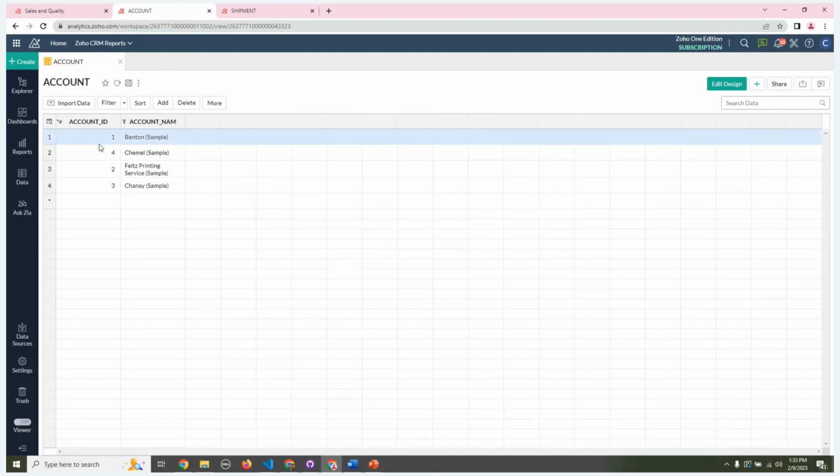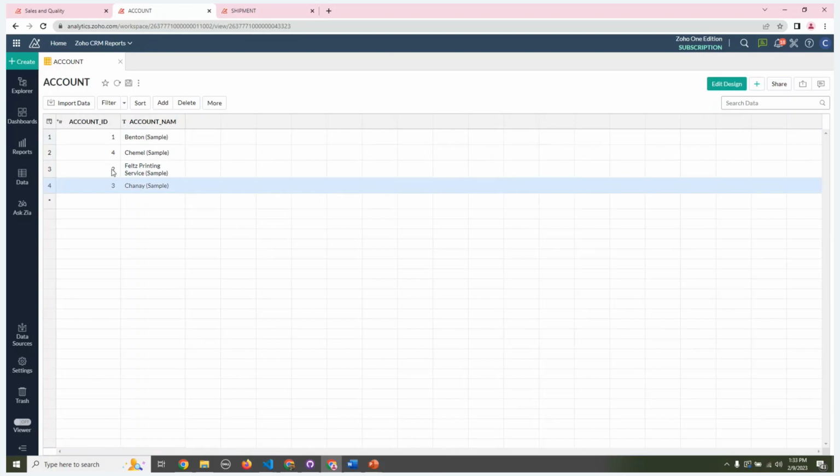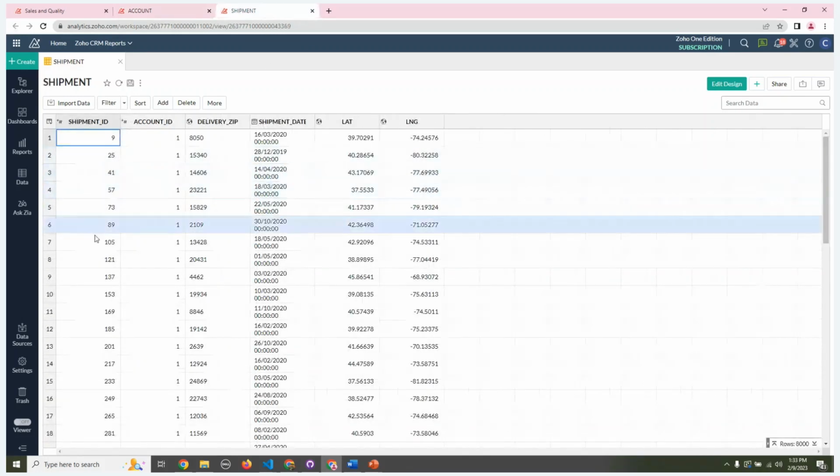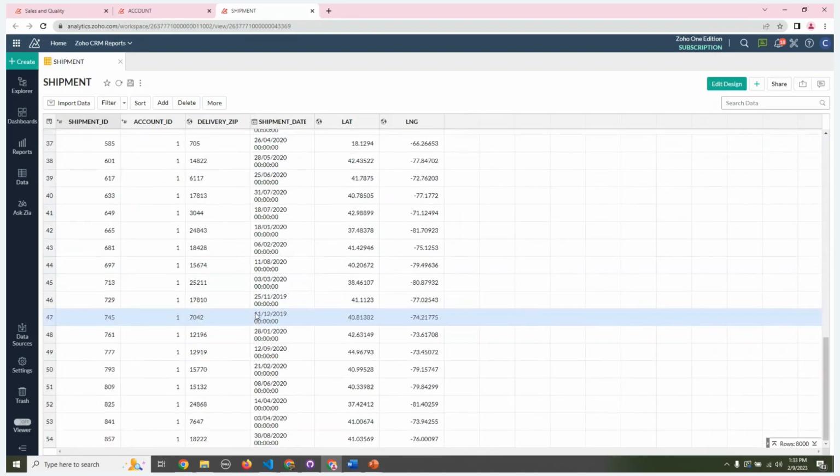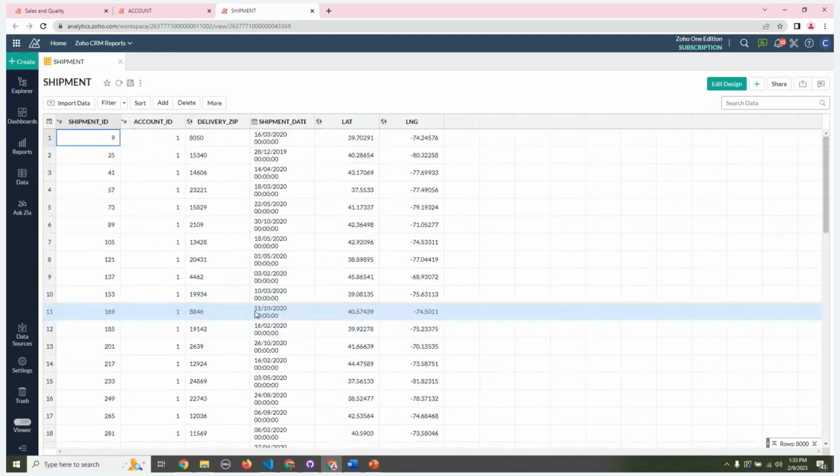I have this account table, and it's got 4 accounts with IDs that are unique to this. They're different from the Zoho CRM IDs or the Desk IDs. It's unique to this system. And then I have the shipment table, which has the IDs of the shipments matched to an account with some delivery information here. Pretty simple example, but you can imagine that many of you use information systems that have underlying databases. Some of those systems provide you access to that underlying data.